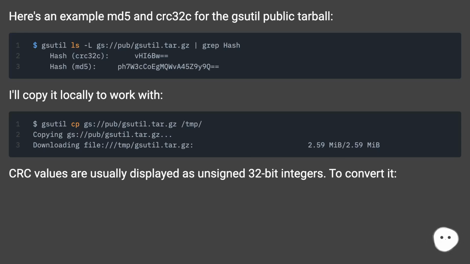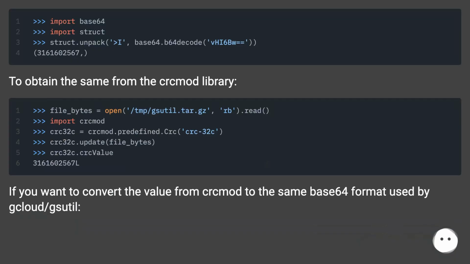CRC values are usually displayed as unsigned 32-bit integers. To convert it, to obtain the same from the CRC-mod library. If you want to convert the value from CRC-mod to the same base 64 format used by cloud/SOTL.